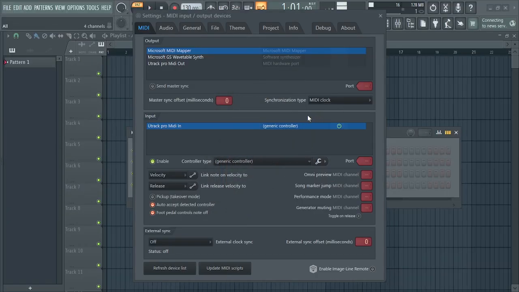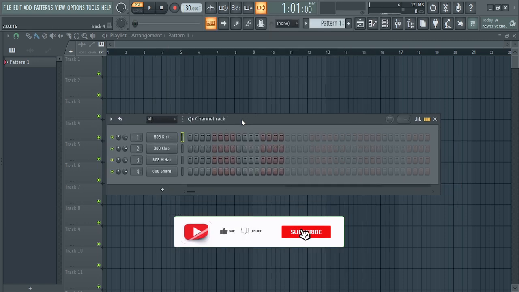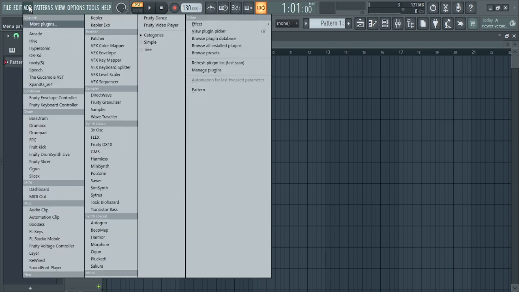Okay, so now let's open FL Studio, and I'm gonna show you how you can actually add Antares Auto-Tune in FL Studio. Alright, adding the Auto-Tune plugin. So let me show you the easiest way or the fastest way to add any plugin, or specifically how to add the Antares Auto-Tune to your FL Studio.